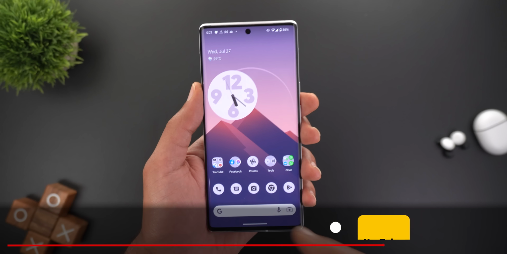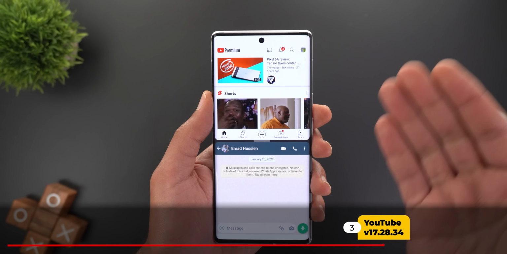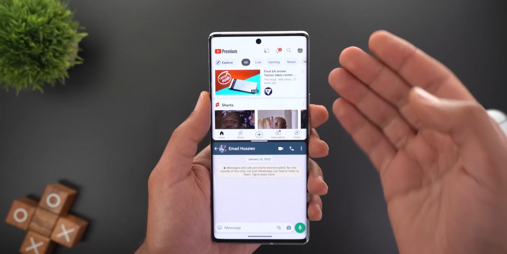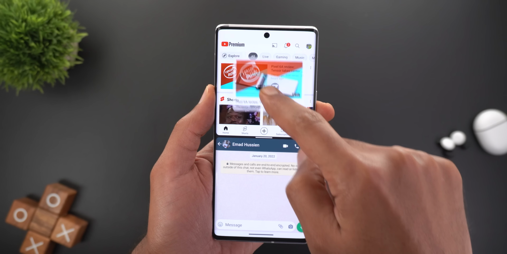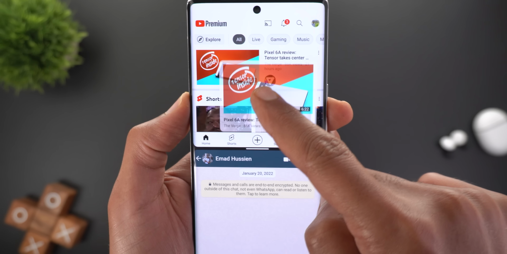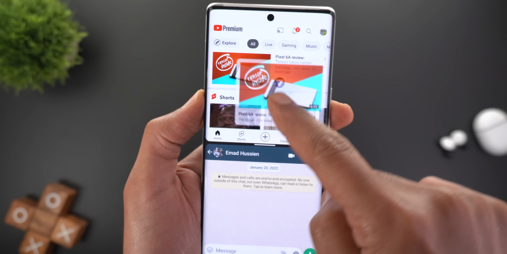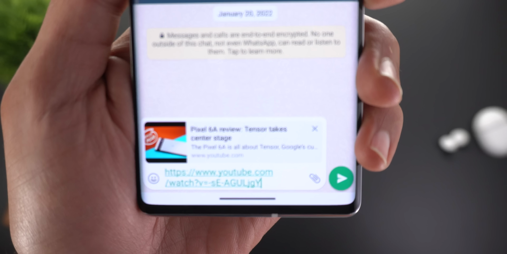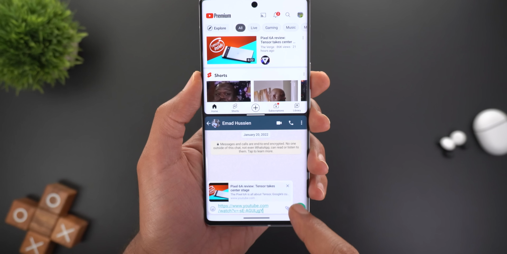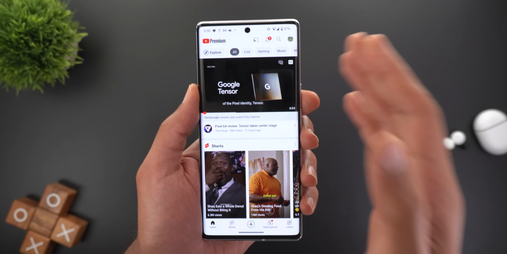Next, YouTube. And now you have the option to drag and drop videos from your YouTube app into other apps like WhatsApp, for example. All you need to do is to tap and hold on the video, and as you see, it will give you this shaded thumbnail. And when you move it down, you will be able to drop the link here in the chat and send it.